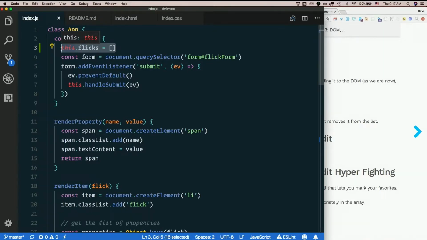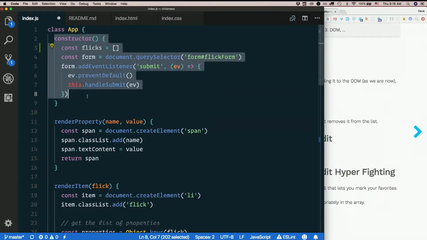I didn't understand why I had to put this again. Why I couldn't just put like flicks equals empty square brackets. So that would be a local variable. If you initialize this with like const flicks equals square brackets, that would be a local variable to the constructor function. So that would go away. That would go out of scope as soon as you finish doing that.